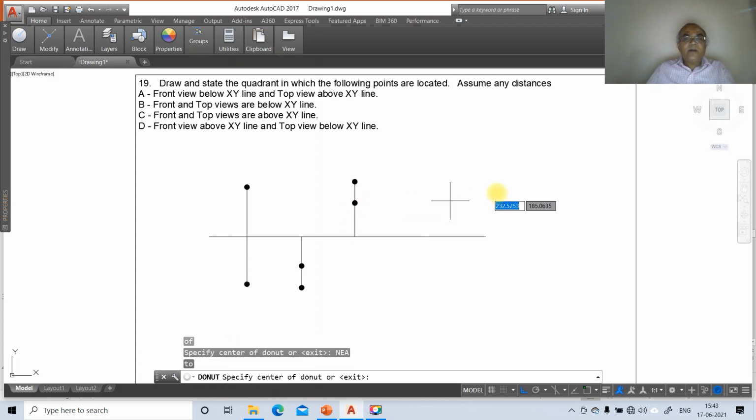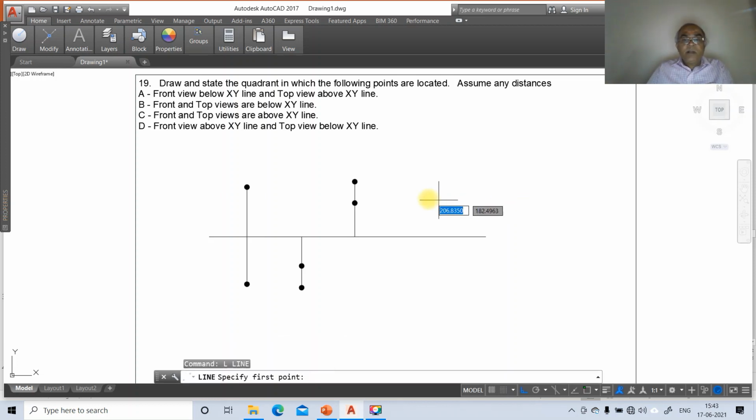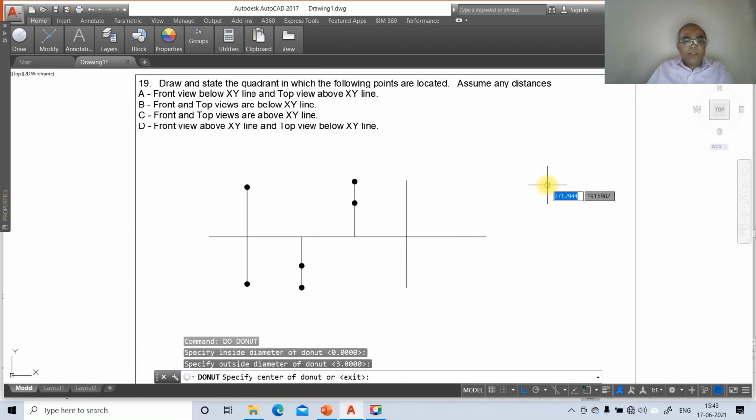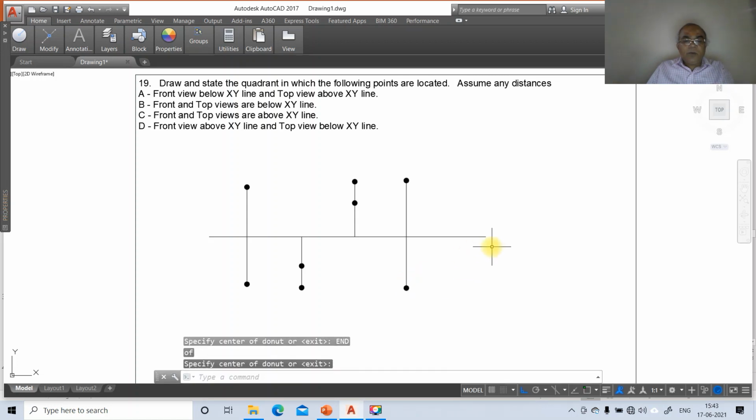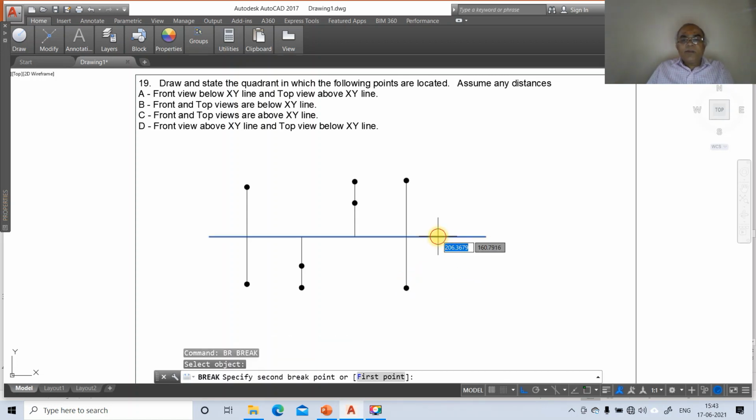So front and top view is above XY line, then go to line, and select some arbitrary point and then drag it. Take some distance here. Then go to donut, 0, take endpoint of this and take endpoint of this now. And here go to break this here and you break this here.